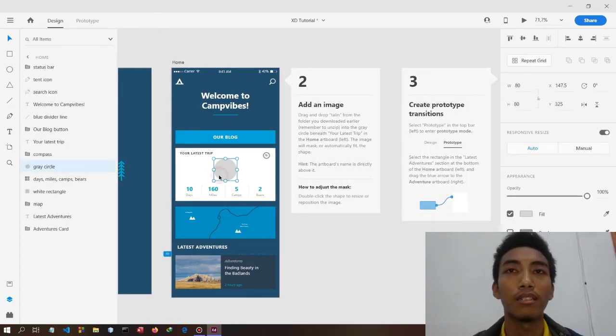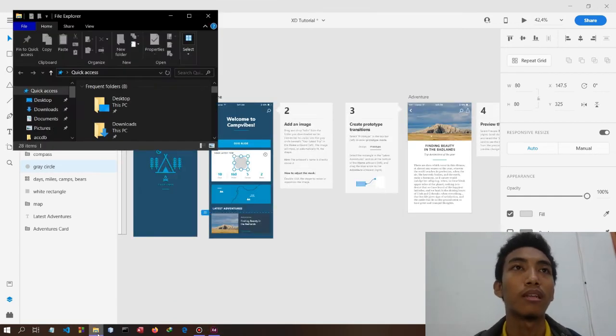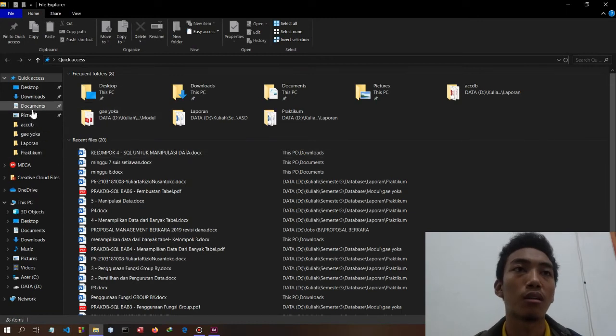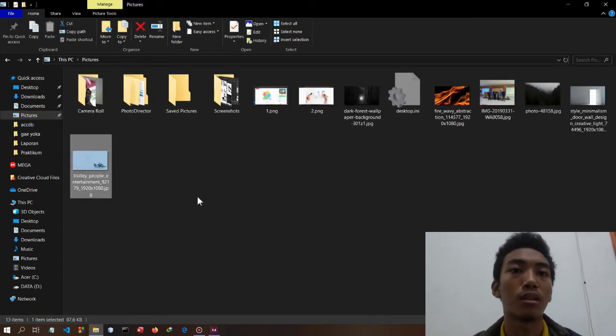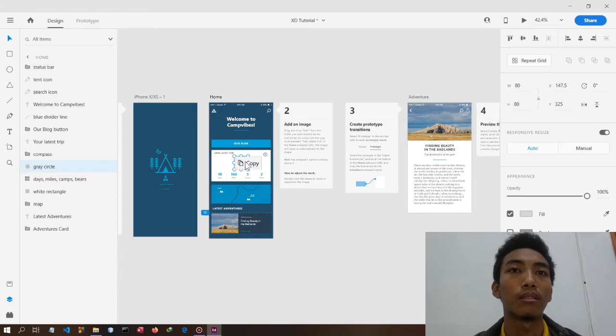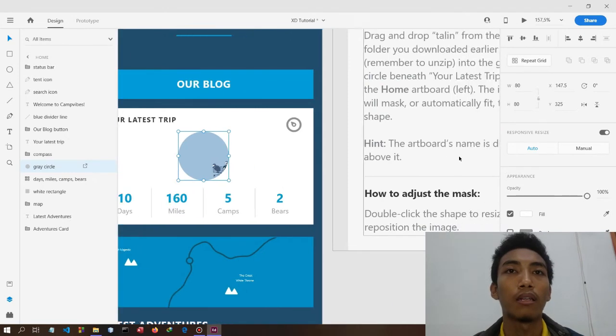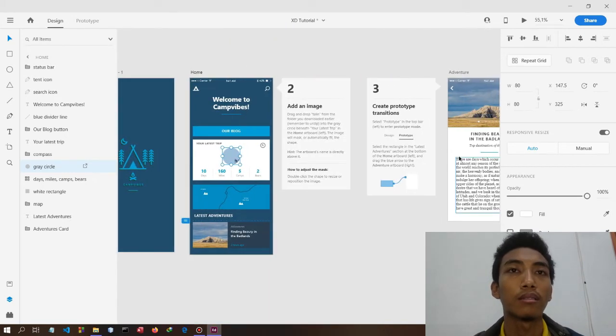Drag from the gallery. Oh no, I have my own image in this explorer. We can open the explorer here and search for the image that I will input into Adobe XD. We drag it on and copy this, and as we can see, the picture is included in that circle.